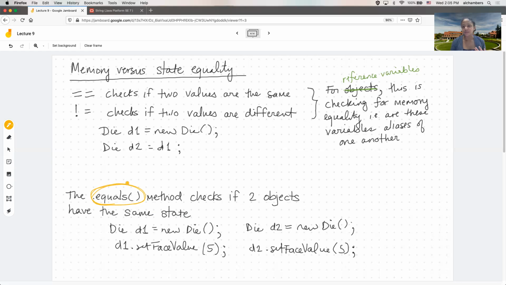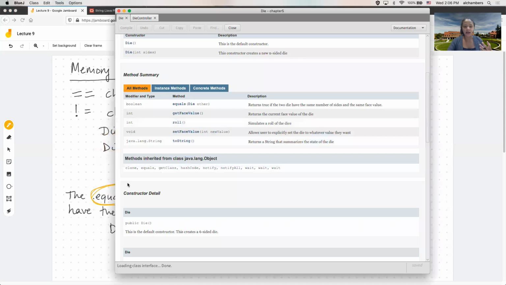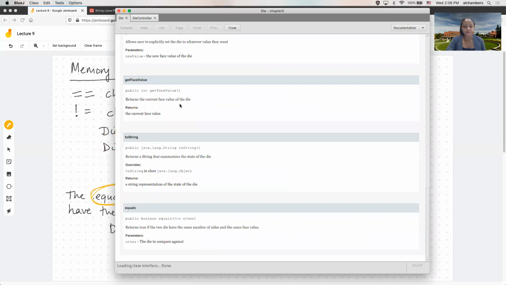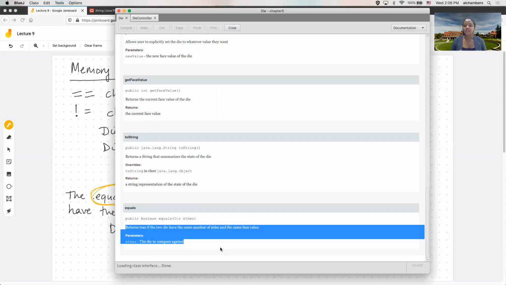That's not a coincidence. In every class that you can call, the Scanner class, the Random class, String class, Die class, and every class you will write, there is something known as the equals method. And the equals method is how you check for state equality. Going back to the documentation for my class, the equals method is all the way down here. This is a method that is provided by every class. If you write your own class, you need to provide it, and we'll talk about that.